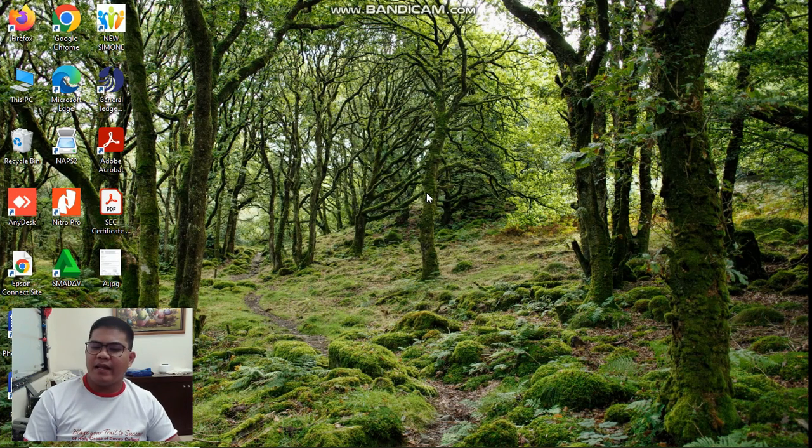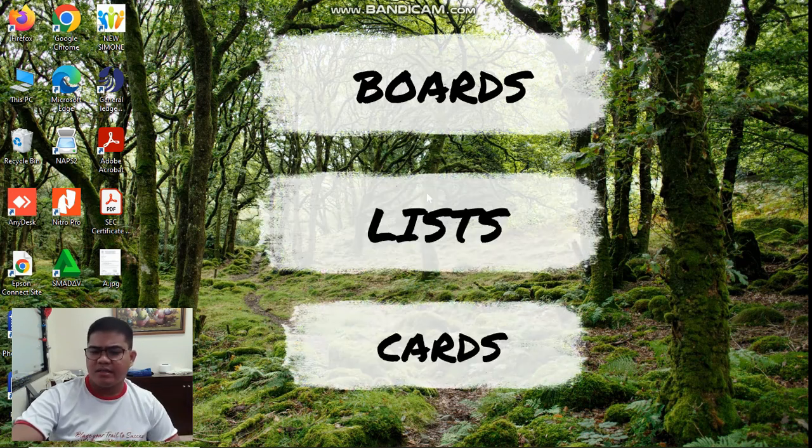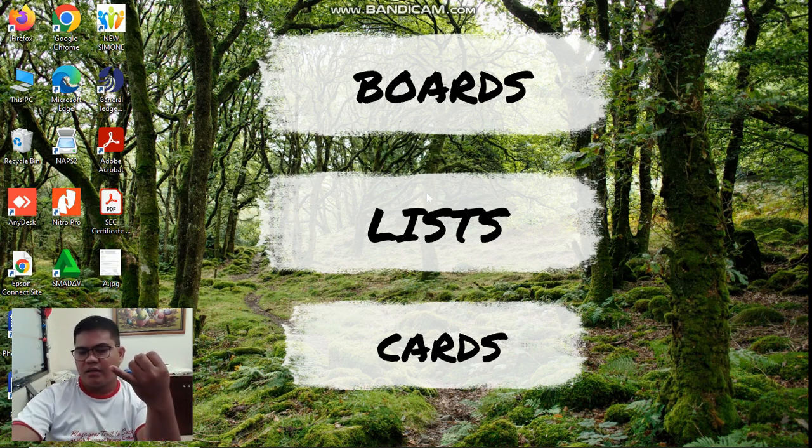To give you a brief explanation of the Trello structure, Trello has three main components: board, list, and cards. A board represents the overall project or workspace. When we say list, it represents categories or stages in a workflow. When we say cards, it represents specific items within a list. So again, the three components: the boards, the lists, and cards.